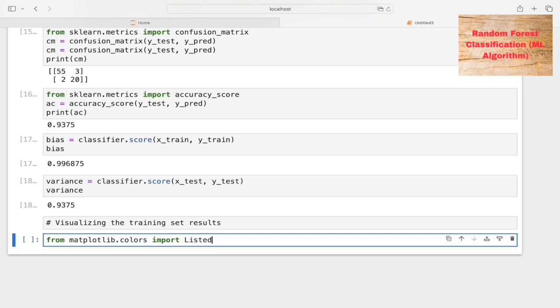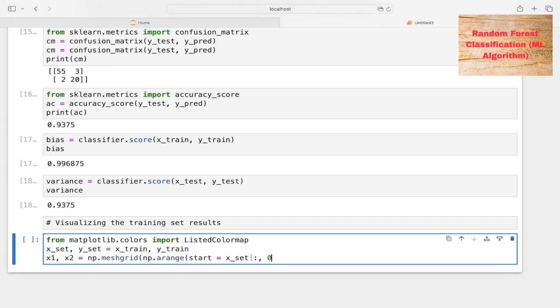Now we will write the code to visualize the training dataset. For this we will type from matplotlib.colors import ListedColormap. ListedColormap will allow us to create a color map using a list of colors. x_set, y_set = x_train, y_train. This assigns the training features and labels to x_set and y_set.